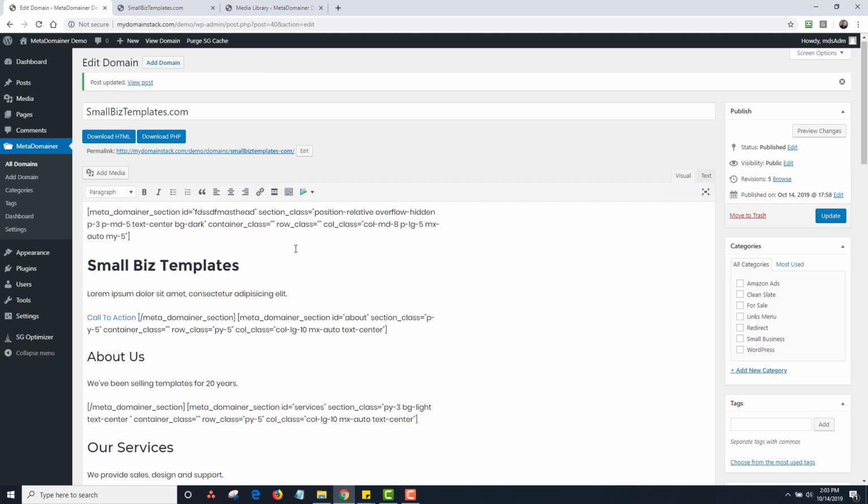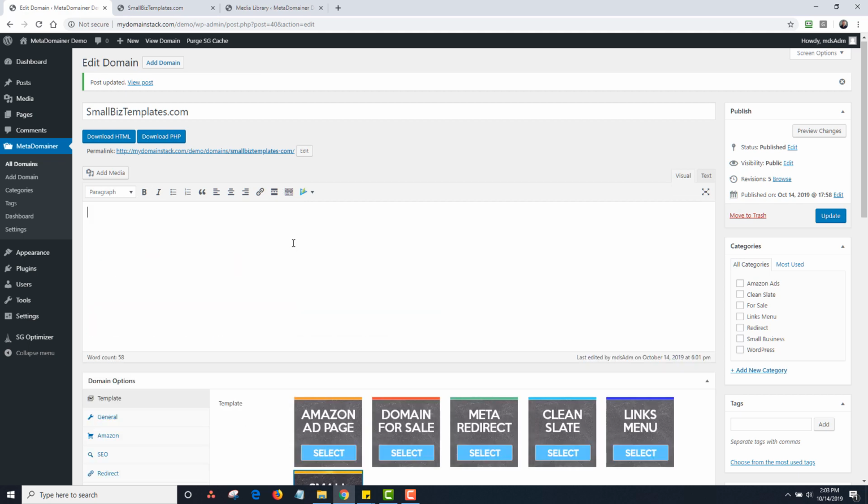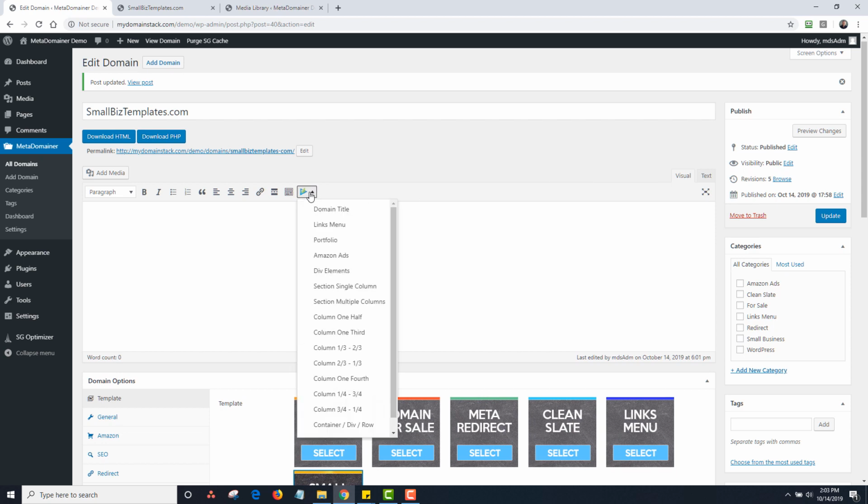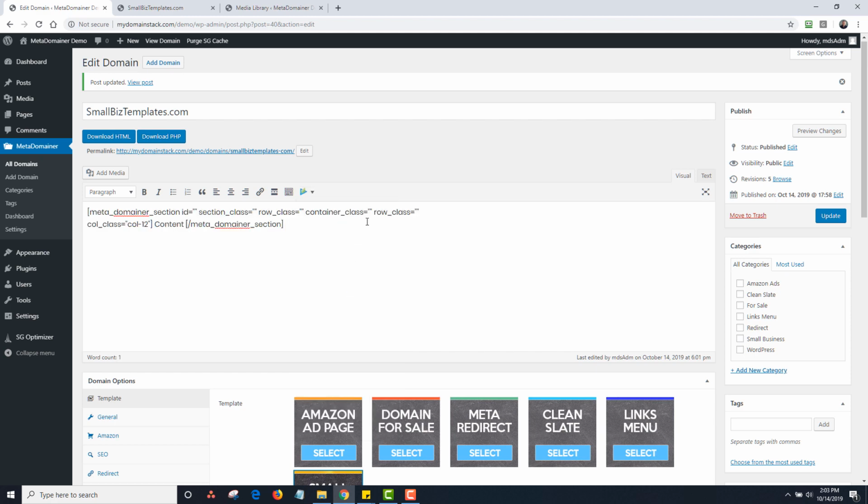Okay, so what I want to show you next is all these other shortcodes in here. If you're a web designer and you know what you're doing, we're using Bootstrap, so you can use any Bootstrap HTML in here. In fact, you can copy and paste directly from a Bootstrap template into text mode, and it will appear like a real Bootstrap site. But we have shortcodes. Let's just say that you wanted to add a single column section. It automatically adds in the Bootstrap containers, rows, and divs for your content.